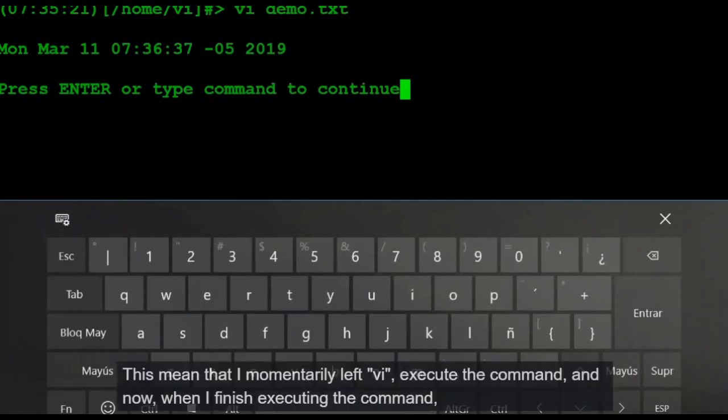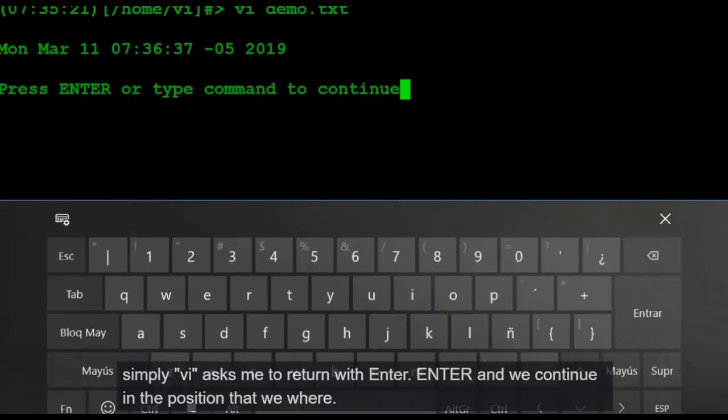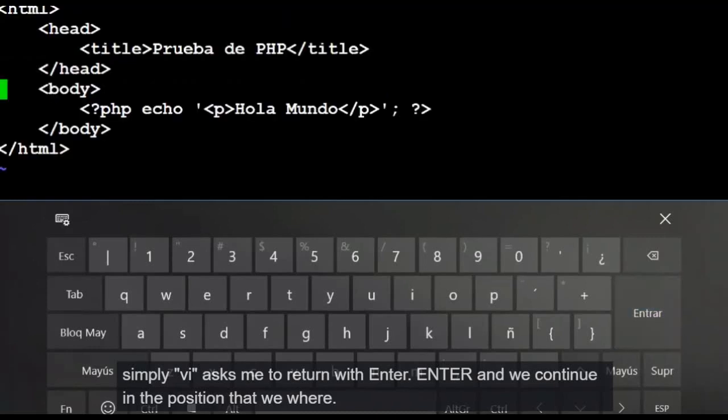This means that I momentarily left B, executed the command, and now when it finishes executing the command, B simply asks me to return with enter. Enter, and we continue in the position that we were.